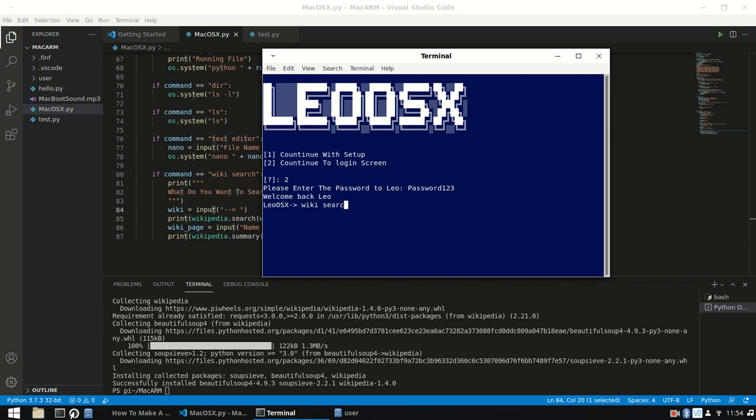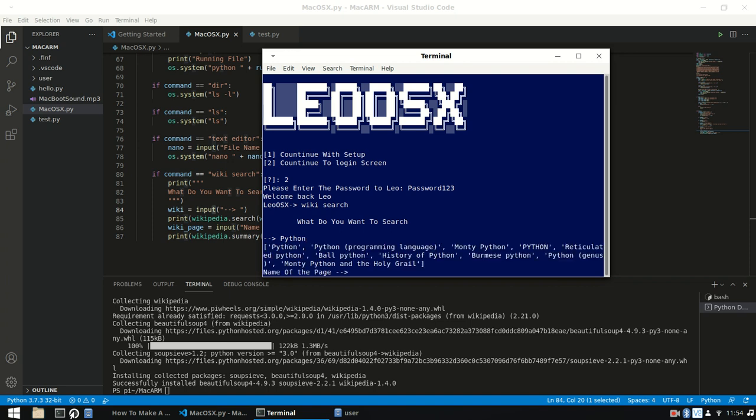Python. Now making sure I typed it right, but I did not. Python. Alright. Now you see it searched up everything with the name Python. And now we're going to open the Python. If I type it right, Python. So, see this? Python. We're going to open that one.